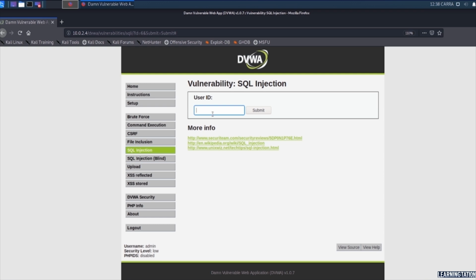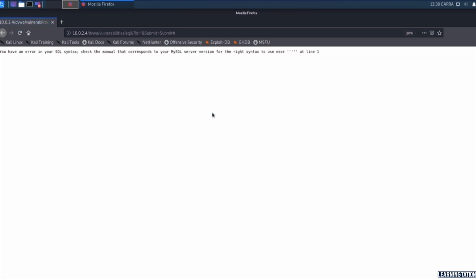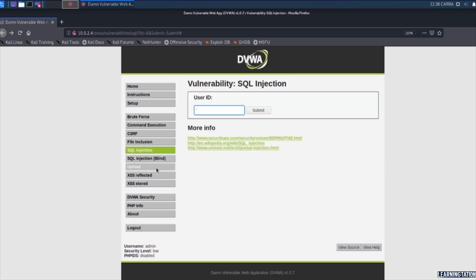So I will go with the apostrophe. I am trying this apostrophe because it is a special character. Okay, so let's try with the apostrophe, and it is showing an error. This message shows that this particular website is vulnerable to SQL injection. As you can see, you have an error in SQL syntax. Check the manual that corresponds to your MySQL server version for the right syntax to use. So this just messed up inside the server. This is how you can find SQL injection on any particular website using this kind of special character.